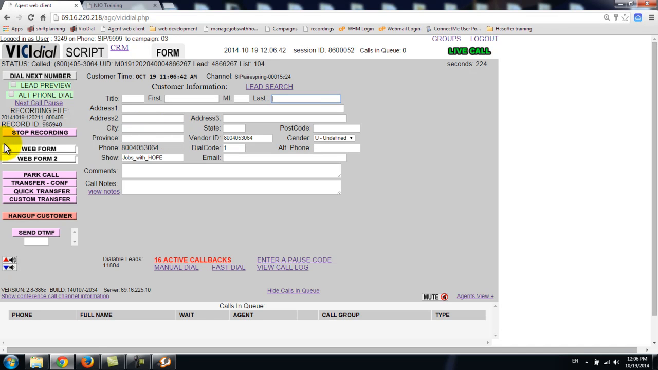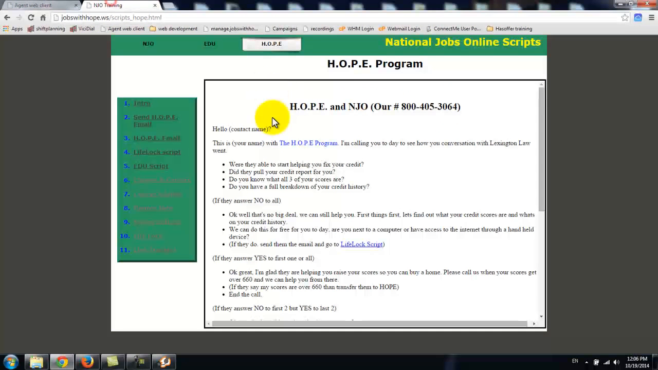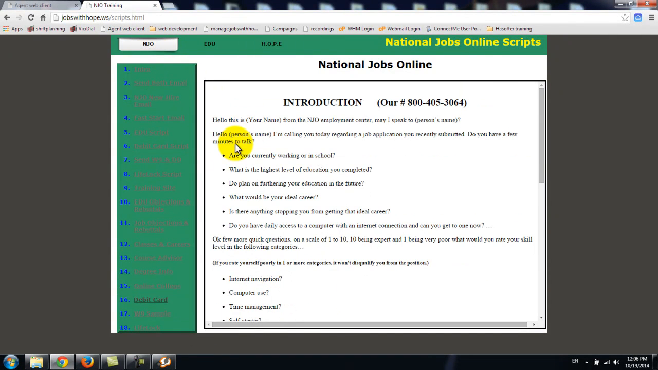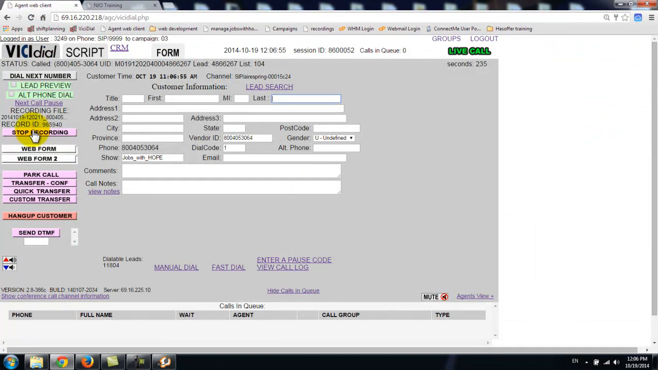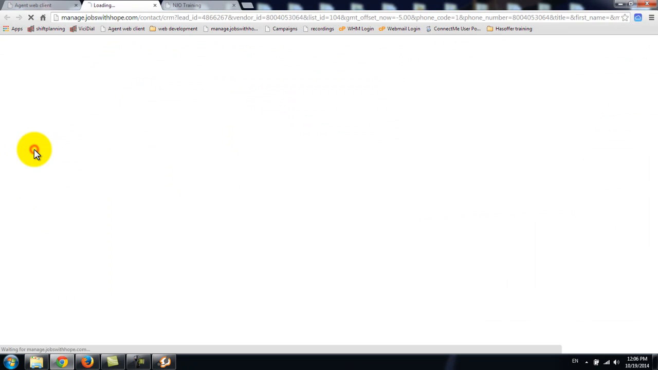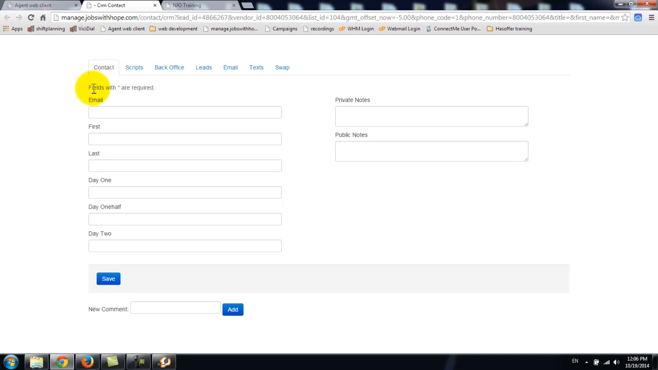You can click on web form. Once you get past, let's say, this part right here, where you introduce yourself and say hi in the script, you should always go back, click on web form, and from here you'll be able to see a lot of different things. I'm actually going to have another video explaining our CRM system and what it can do. Just a quick overview.